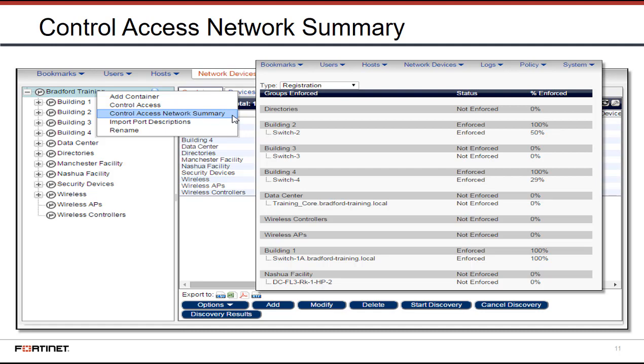And there's only one switch in building 2, and that has some level of enforcement. So that's where we get the 100% of the infrastructure devices within building 2 have some level of enforcement turned on. Then if we look at switch 2, you'll see 50%. So 50% of the ports, for example, have enforcement turned on. And you can see all the others going down.